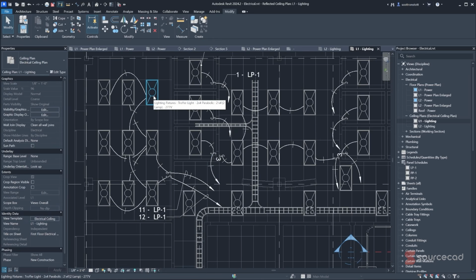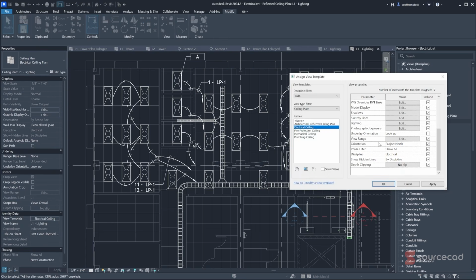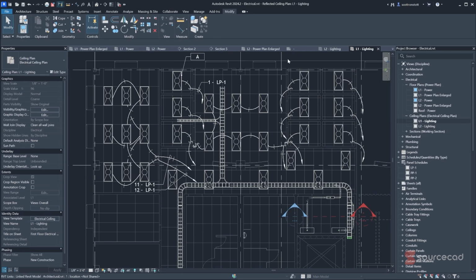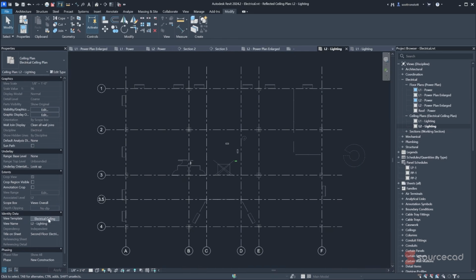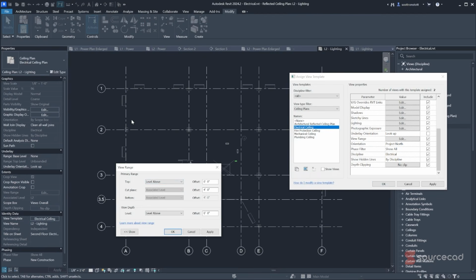Okay, so I'd like to use this troffer light in the restrooms and this switch as well. So yeah, that's what I want to do. I want to look at the view range of this particular view. So if I go into the view template here and take a look at the view range, the cut plane is at 4 feet and it's going to the level above. When I go to level 2 here, we need to make sure that our view range is going to work for us. This view range isn't working for us.